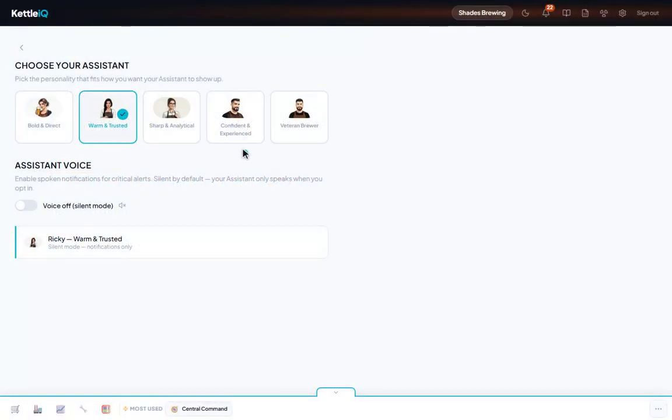This page personalizes me for your account specifically. It doesn't change anything for the rest of your team. Choose the personality that fits how you want your assistant to show up, or leave the default if you don't have a preference. Turn on spoken notifications if you want me to read certain alerts out loud instead of just showing them as text. Useful if you're on the production floor and away from your screen.